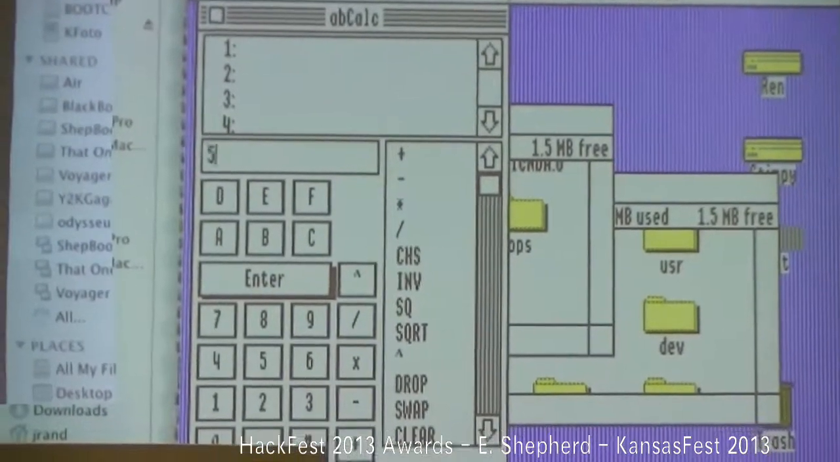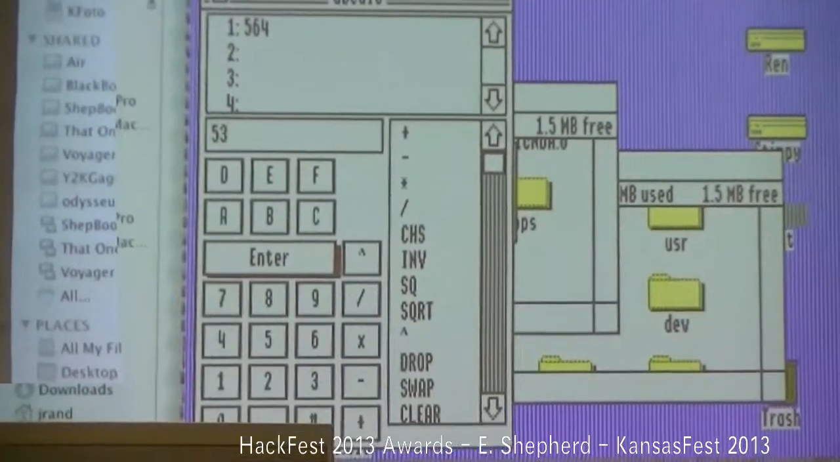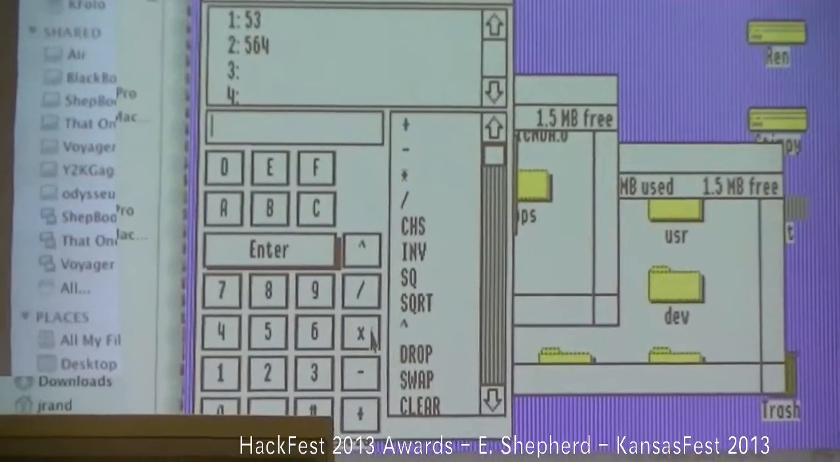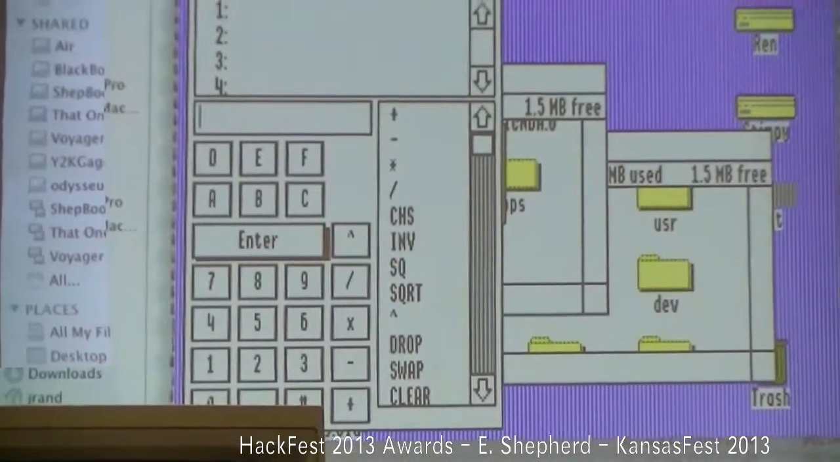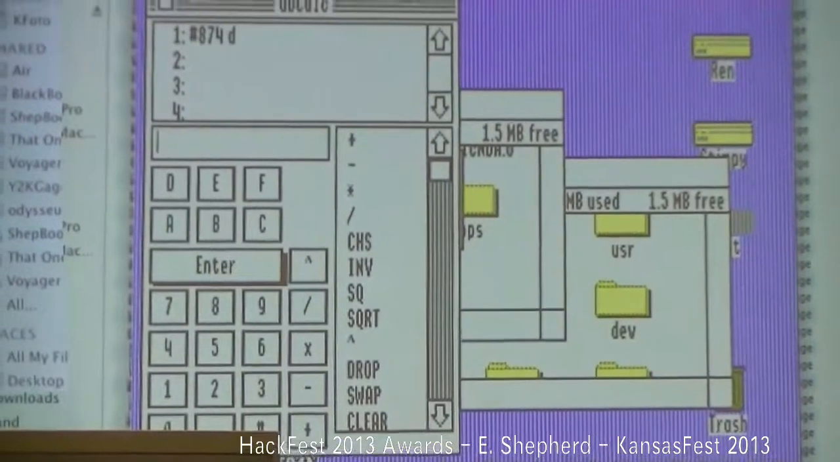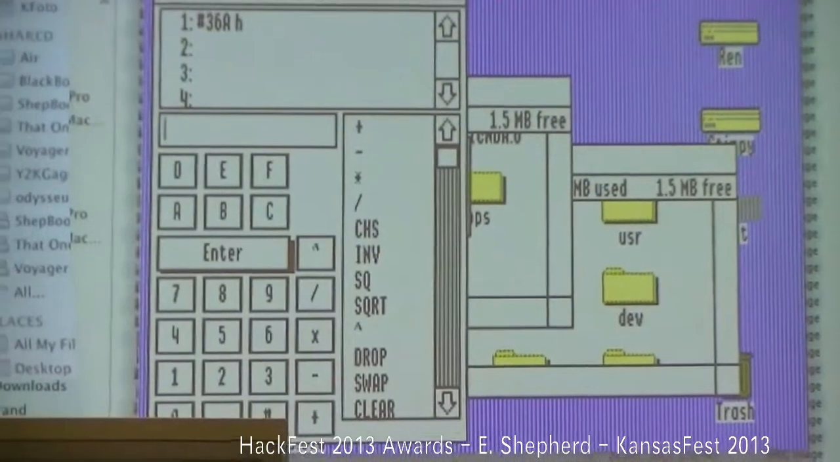But as it is, you can do everything I just demonstrated, you know, multiply, drop. And that is basically it.